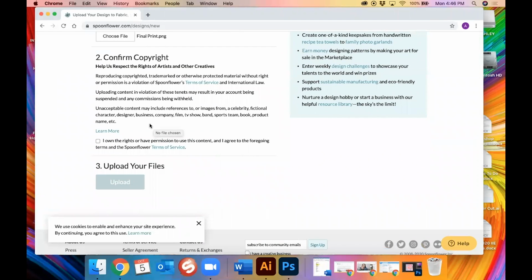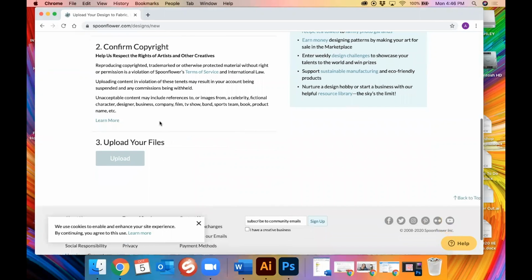Confirm that you have the copyright to it. So that's just saying that you made this original design, that you didn't just pull an image off of the internet and print it exactly how it is. So I'm going to say, yes, I own the rights, because anything that I pulled off the internet, I edited and turned it into an original design. Upload my file.